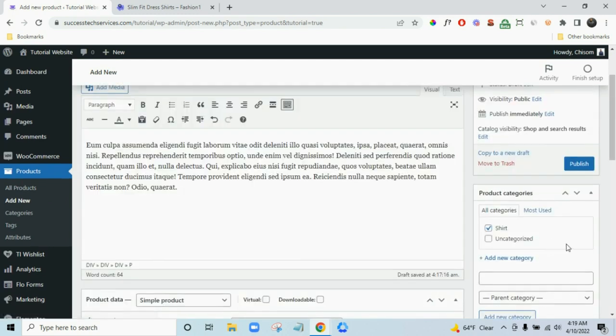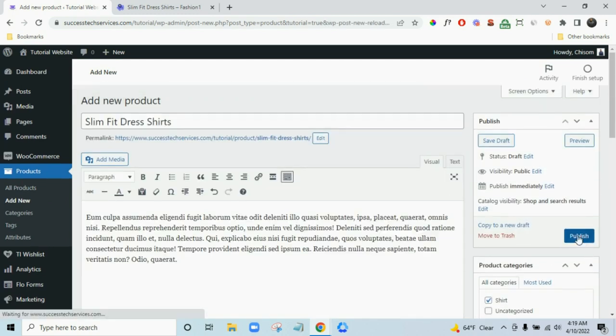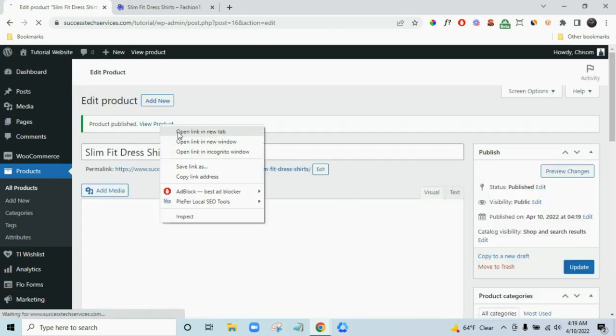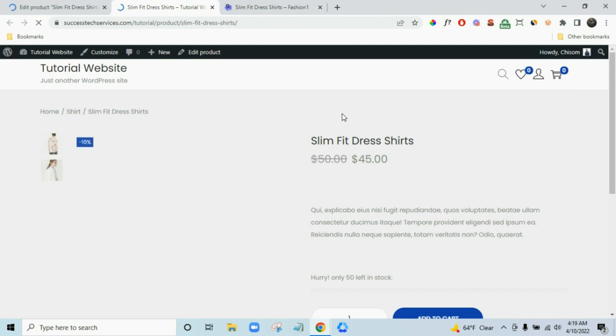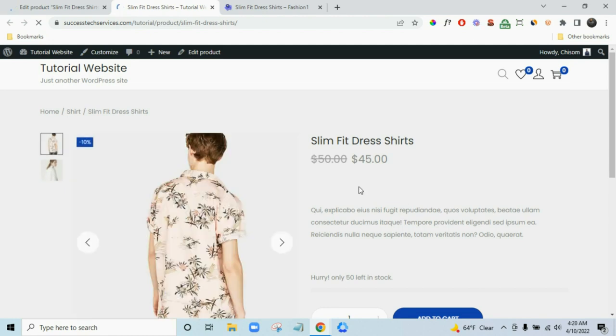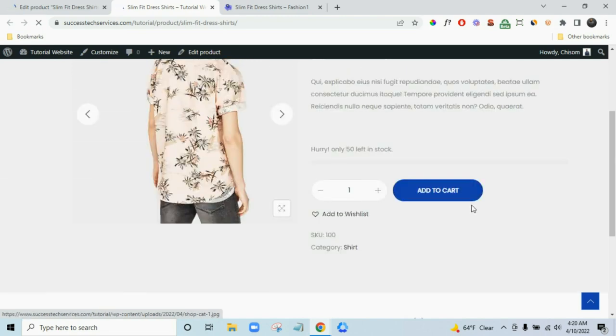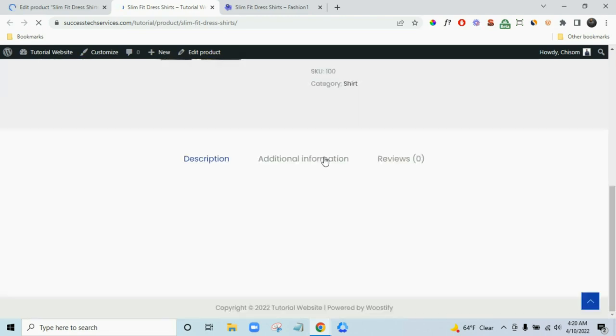Okay, so right now let's just publish this and let's just view it. So if I click on publish, I can then view my product. So this is what it looks like. Okay, looks pretty neat. Just wait for it.